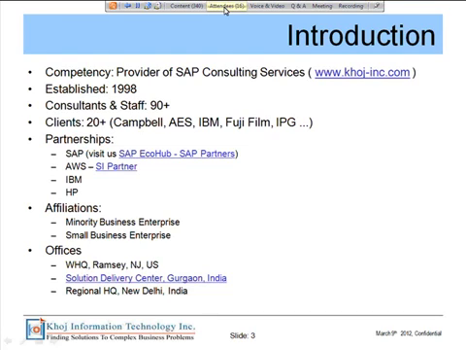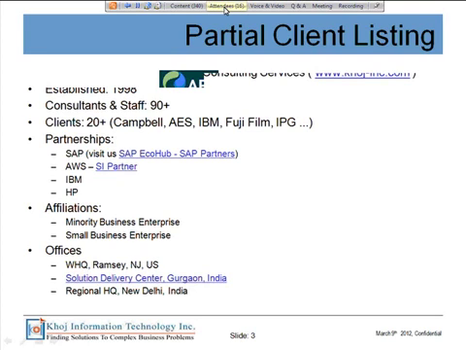Our main office is here in Ramsey, New Jersey. We have a solution delivery center in Gurgaon, India. That's where Amol actually sits. And then we have a regional office in Delhi, India as well. So that's where our offices are.